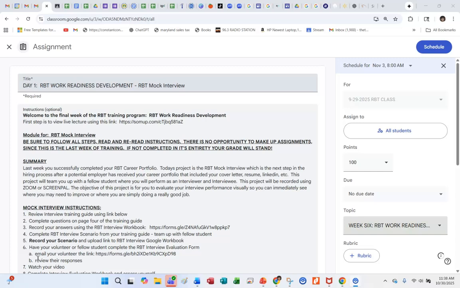Now, be sure to follow all steps, read and reread instructions. There is no opportunity to make up any assignments since this is the last week of training. If not completed in its entirety, your grade will stand. So, let's go over our summary.